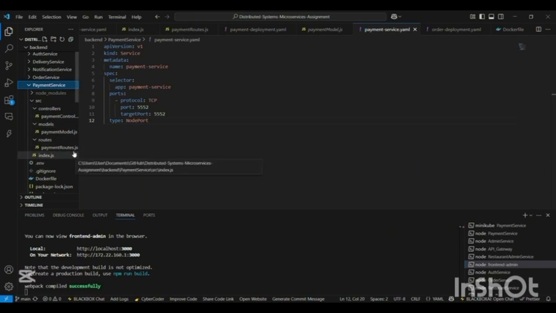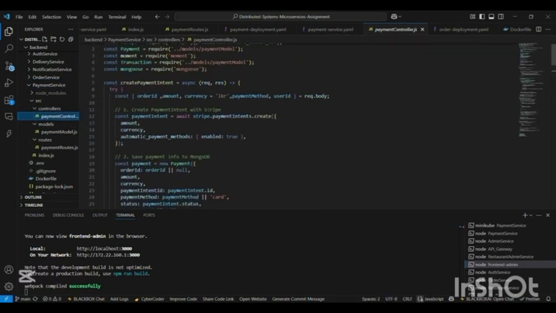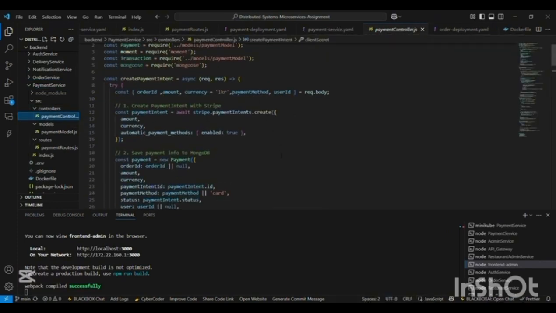Our payment service follows an easy architecture. It has three main parts: routes, which define the API endpoints, the controller, and the model. This is the payment controller, where the real logic happens. The create payment intent function gets the amount and currency from the front end. Then it uses the Stripe library to create a payment intent.